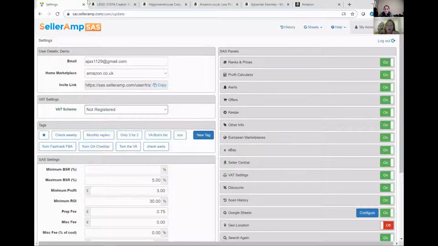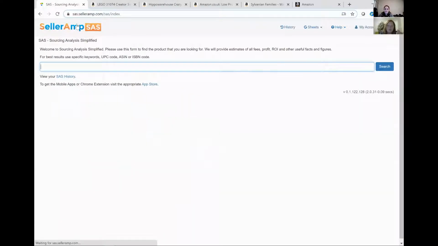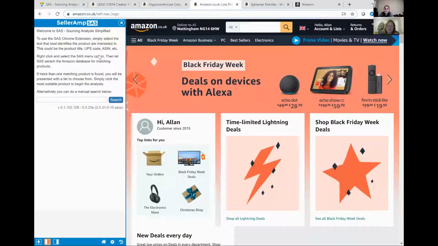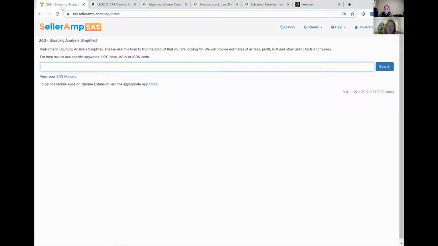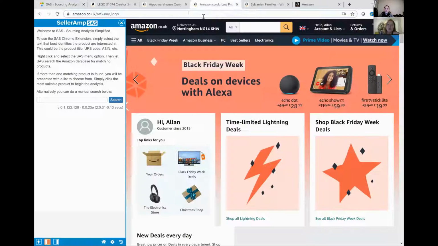There we go. The desktop version enables you to do everything that you do anywhere else on the product. Let me get to the home screen there. The second option is, of course, the Chrome extension. So by the way, the desktop version, you just need to go to sas.selleramp.com. You can log in there. The Chrome extension, again, the link in your welcome email will tell you where to load the Chrome extension.